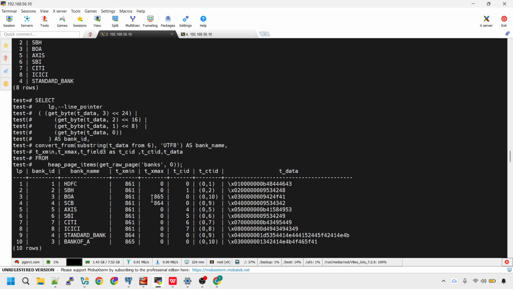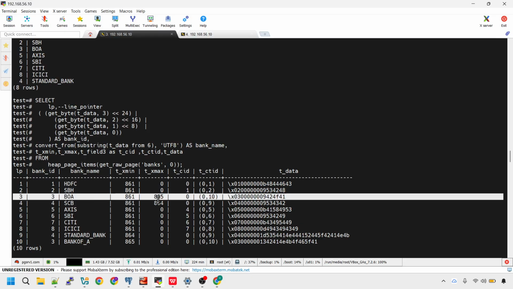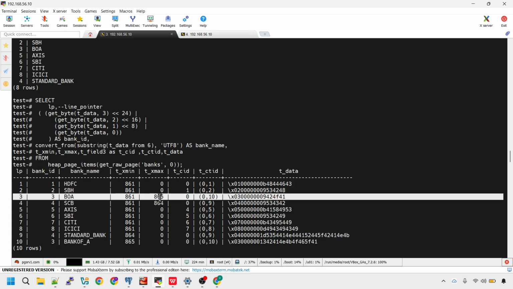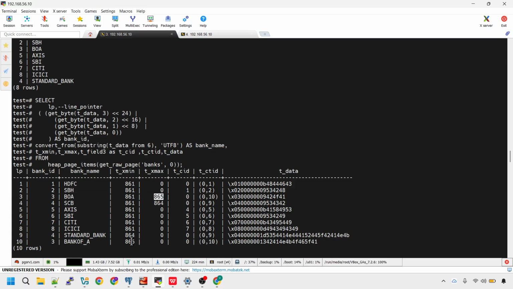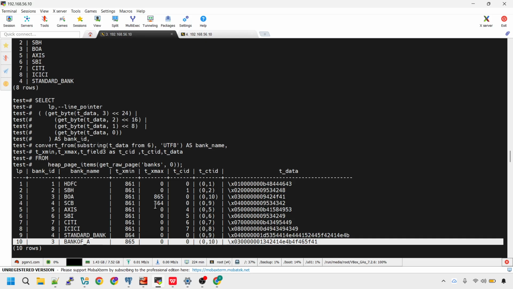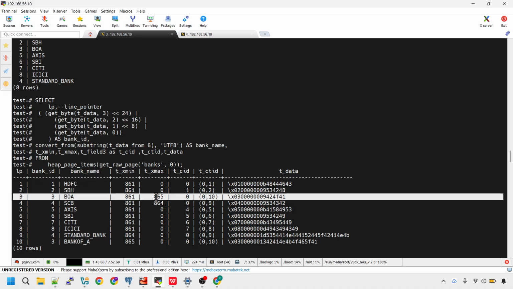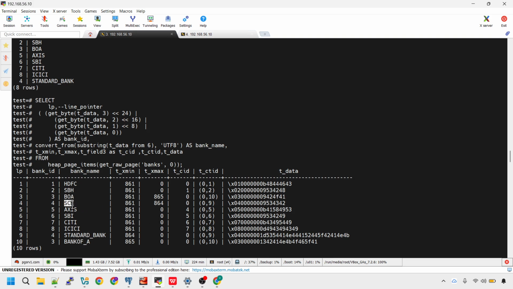The moment I updated the data for Bank of America, the xmax is changed. So there are two records for Bank of America. One has the xmax changed and the other one is a new insert. So this is an update. Whenever you update a record, the existing record will be populated with the latest xmax. And this is how it happened here as well.